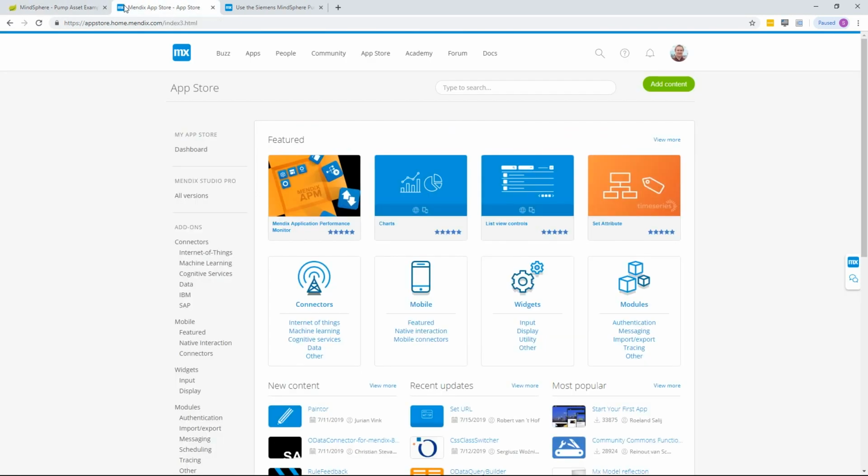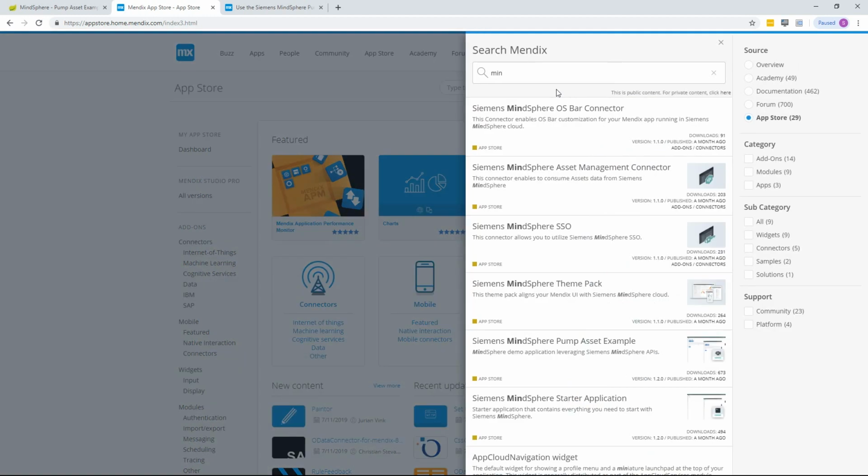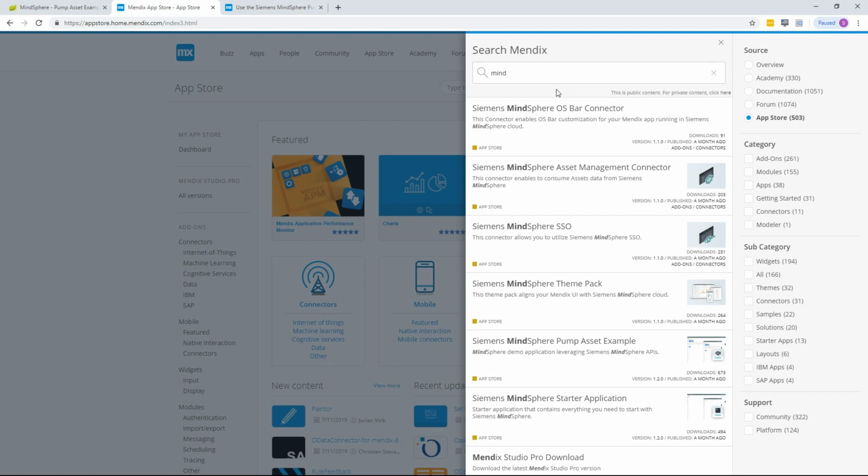As I mentioned, this particular example is available on the Mendix App Store. From here, you can search for certain MindSphere components, which allow you to accelerate your development. Things like Asset Manager Connector, Single Sign-On Service, theming packages, as well as full applications like the pump asset example. And we'll be adding more and more examples to this App Store over the next coming months.